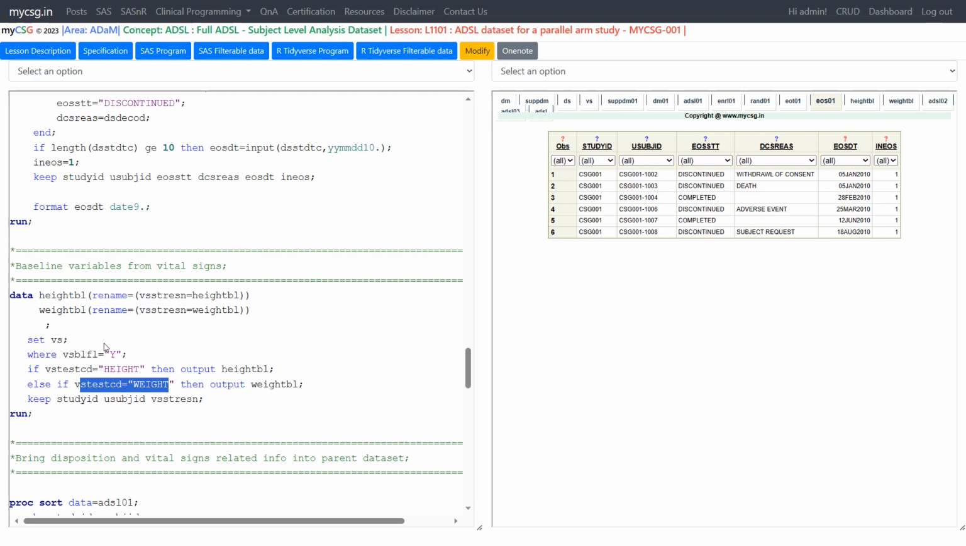to weight BL. And I am renaming the VSSTRESN to height BL because we were asked to populate height BL using the value from VSSTRESN. So now that we have kept only the height related baseline records in the height BL dataset, we can safely rename VSSTRESN as height BL. So this is how we have created the baseline variables of height and weight.